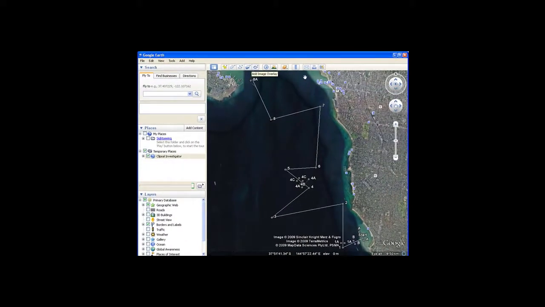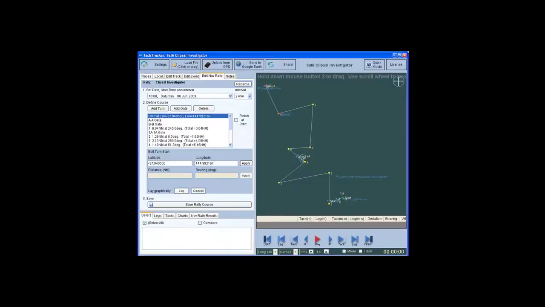And here it is inside Google Earth. You can see the course has been plotted. We're starting down here, just outside Sandringham Yacht Club, and making our way up to Williamstown. And you can also see that the gates that I defined are all there. Fantastic.